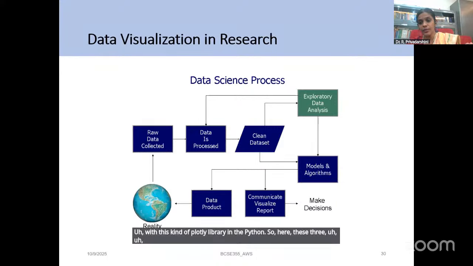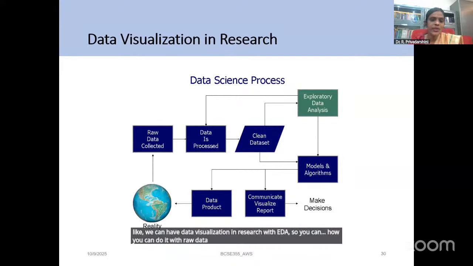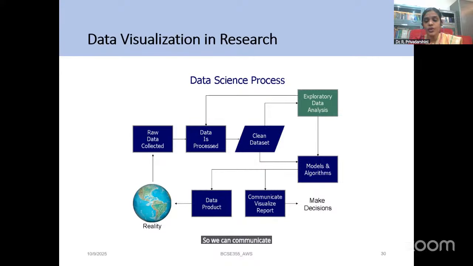Using these three case studies, we can come to a conclusion. We can have data visualization in research with EDA. With raw data collected, we can process the data, clean the data, import the data, and make interpretations with insights. We can communicate it as visualization reports, and we can make those into decisions.